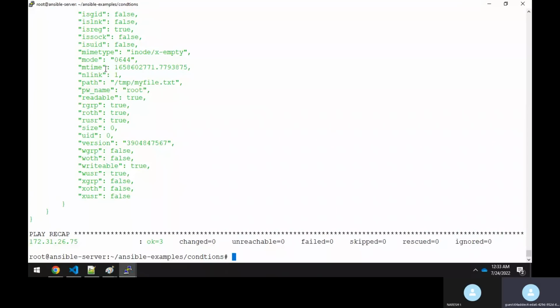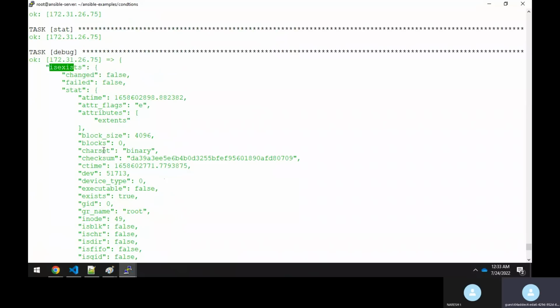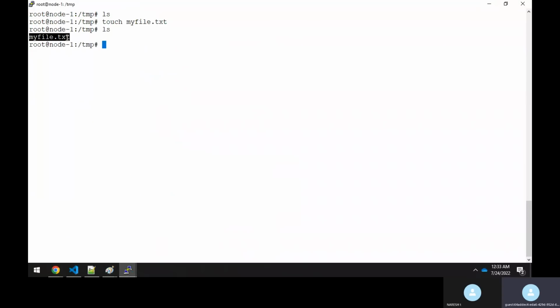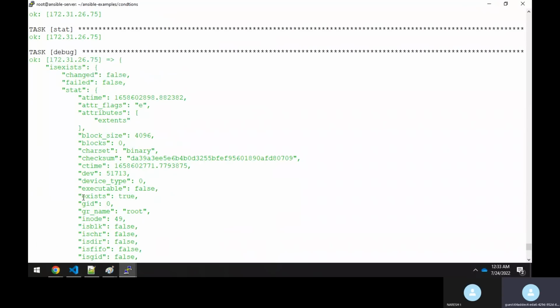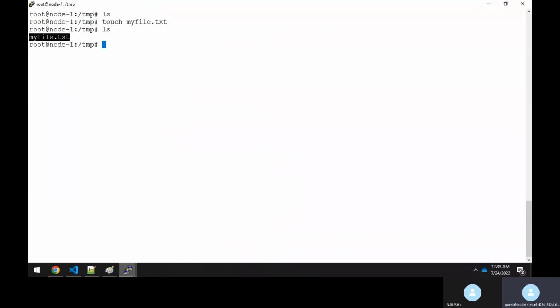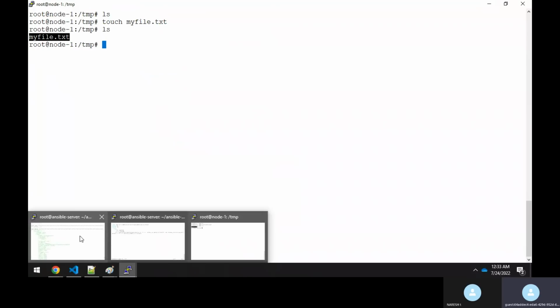Now, if you see over here, there are so many parameters. You could see the time, access time, and you could see that the field is false. Now you could see that there is one more variable by name exist, which is true. It means that this file is actually existing in this path. So what I'm trying to tell is that with this you can use a condition where you can write content into this file, myfile.txt.